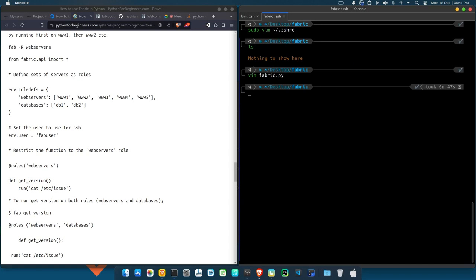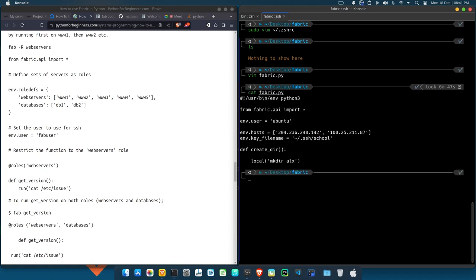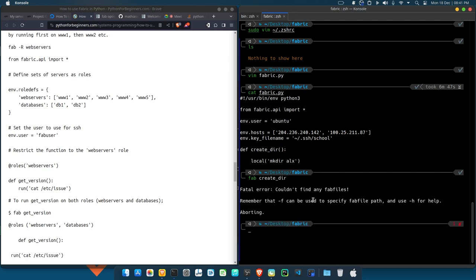and then we run it using fab, flag f. Now this flag f is more like you are telling it to run this file. By default, I named my file Fabric, so by default I can just say fab. Then, do you remember the name of the function? Let's check. Cat Fabric. What is the name of the function we used? create_dir. So we can just say fab create_dir and run it. Fatal: could not find any fab files.